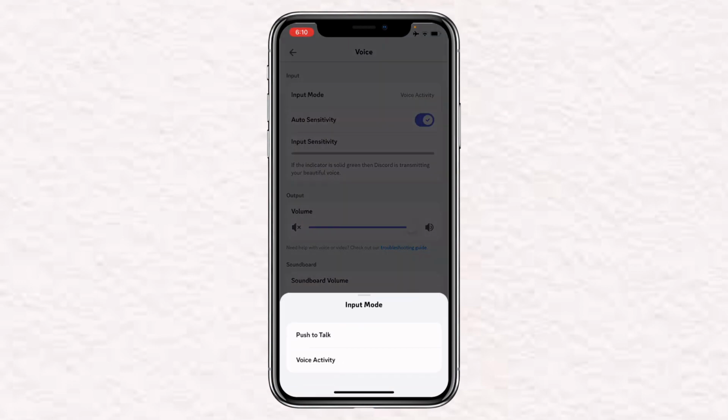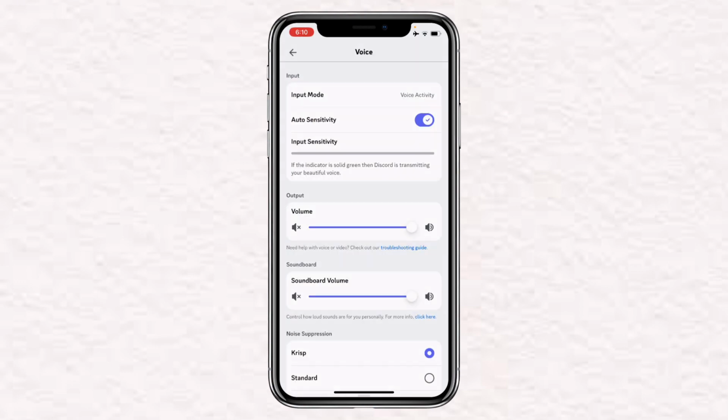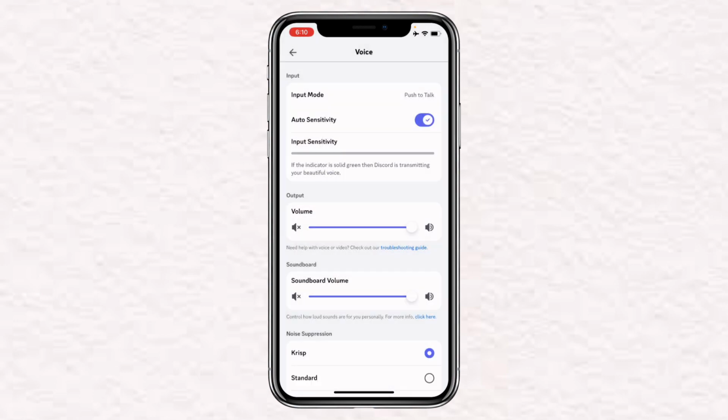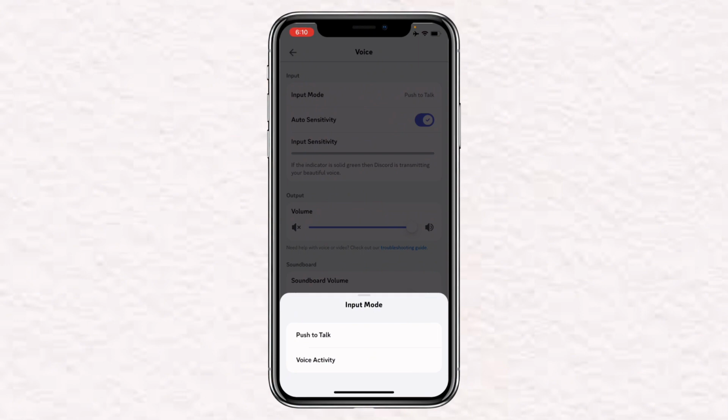Make sure that it is set to Voice Activity, and if it is selected to Push to Talk it will not work and you will have to select Voice Activity.